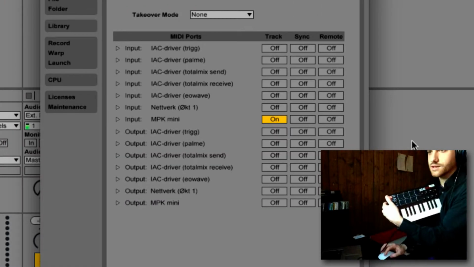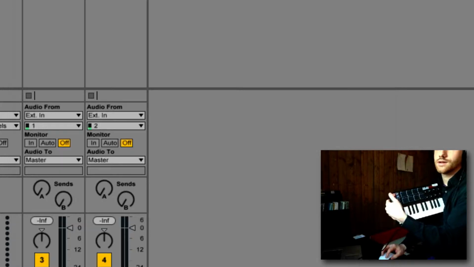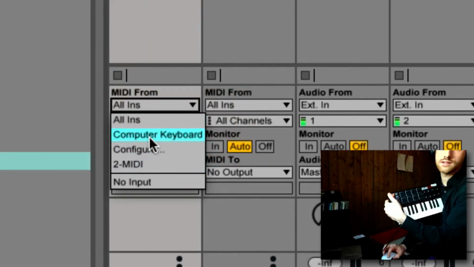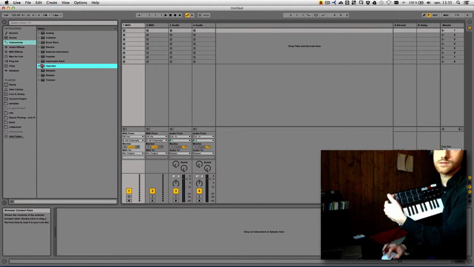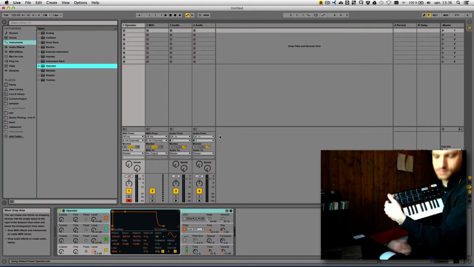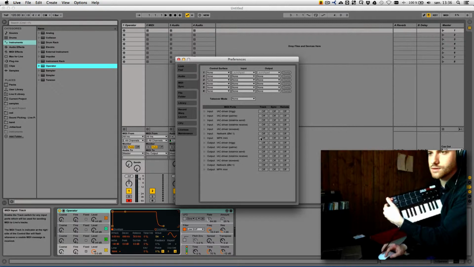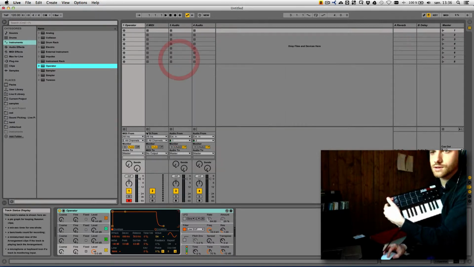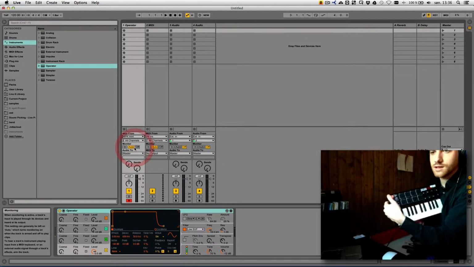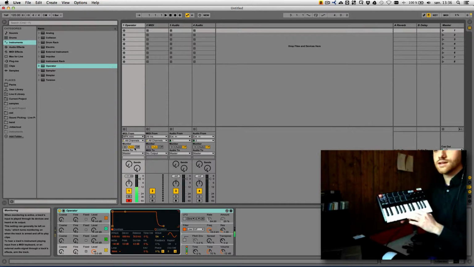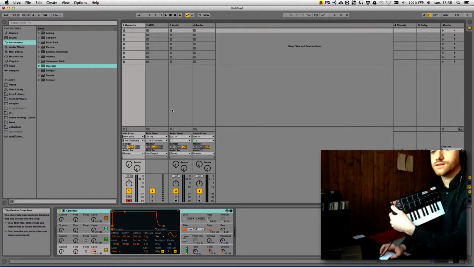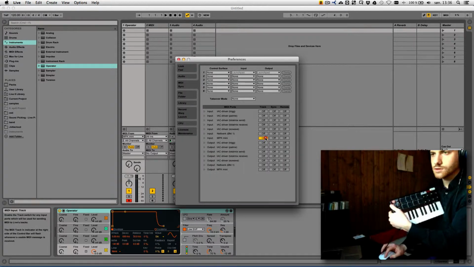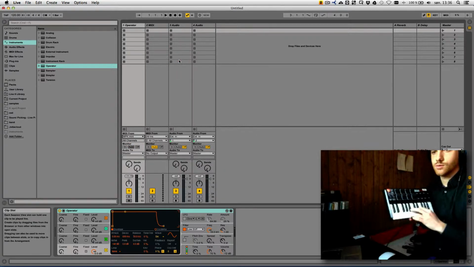If I disable it, there, it has disappeared, so you can't play an instrument with it. So if I just add an instrument there, enable track on input, then I can choose the MPK Mini and play. I don't know if you heard that sound, but yeah. So that's track. Turn it off and it won't work.